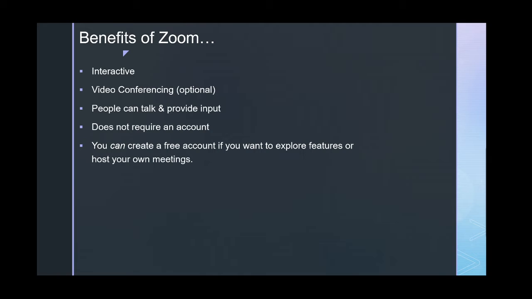You can create an account for free, and the benefit of that is you can actually host your own meetings. So we have the official meetings set up through the church for different things, but you with a free account can have your own meeting with whoever you want. You can have your own group conference or group talk or group study. Sky's the limit.